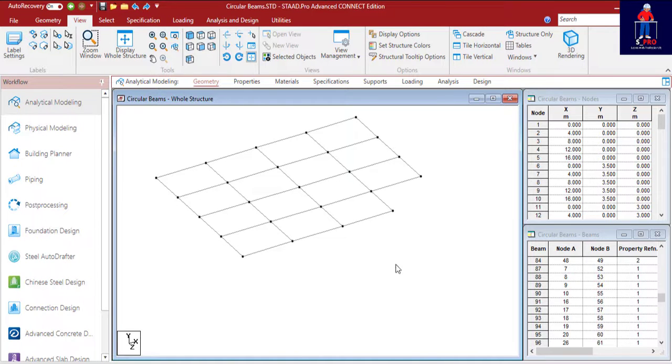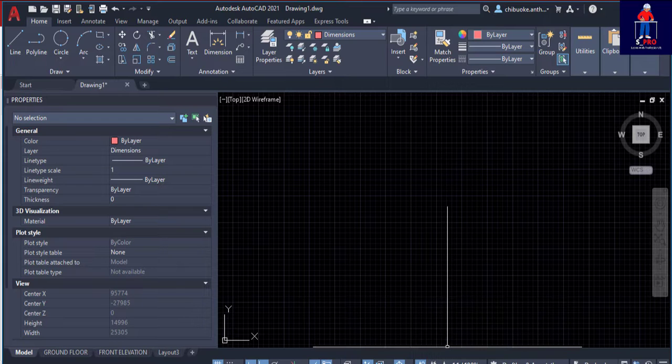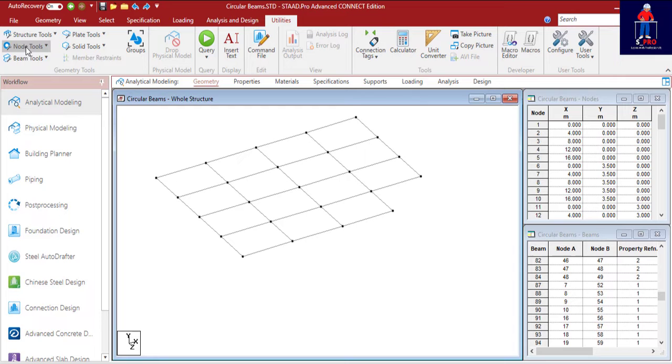So before we do that, we'll do some little calculation with AutoCAD. We need to draw our curved beam with AutoCAD, then to determine the distance between the beam and this other beam, the spacing between the circumference of the curved beam and this beam. So quickly do that. Okay, then let's check the dimension of these beams. That will help us to achieve our aim.